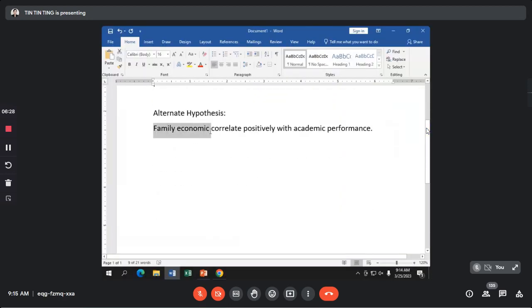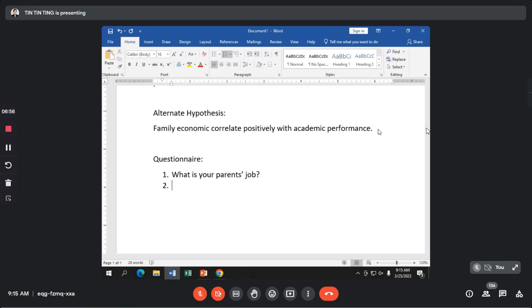Say, for example, under the same alternative hypothesis, family economic correlates positively with academic performance. Let's say you're going to create your own questionnaire. What question are you going to ask people when you want to collect data? Family economic. What question are you going to ask? Okay, what is your parents' job? What else? Give me a full sentence. Family salary. What else? How many children do you have?